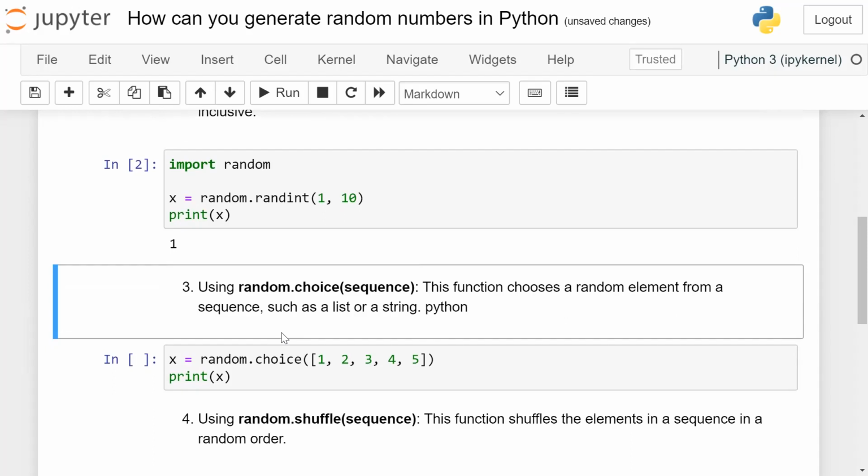The third method of generating a random number is using random.choice from an iterable, which is provided inside as an argument here, that is called a sequence. This function chooses a random element from a sequence such as a list or a string in Python.